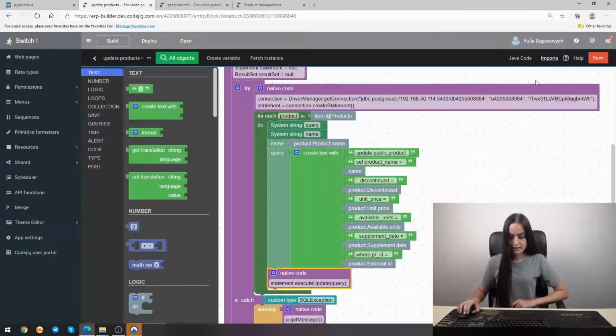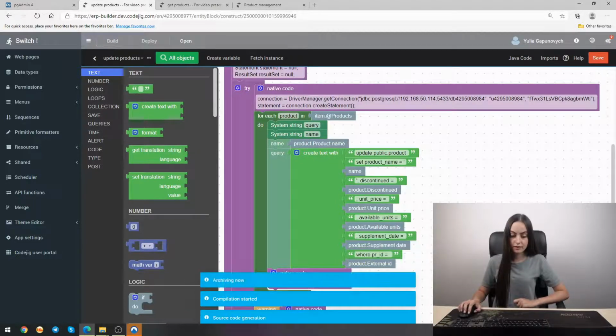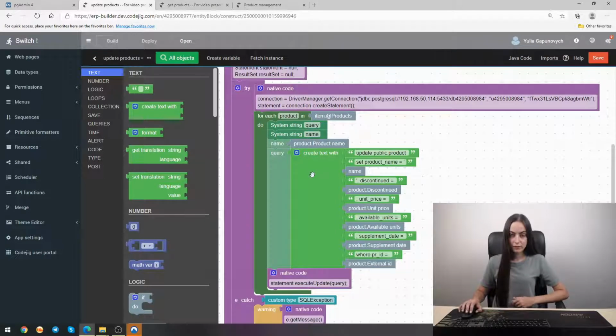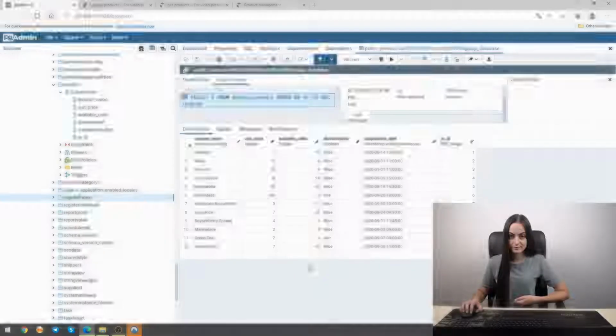So let's again try to save and build our application to check if everything is working properly. And after the build, we will try to deploy and update some instances in our application and check if in this table in database they will also be updated.